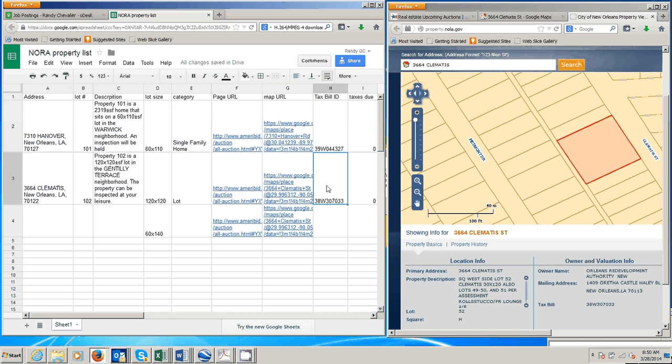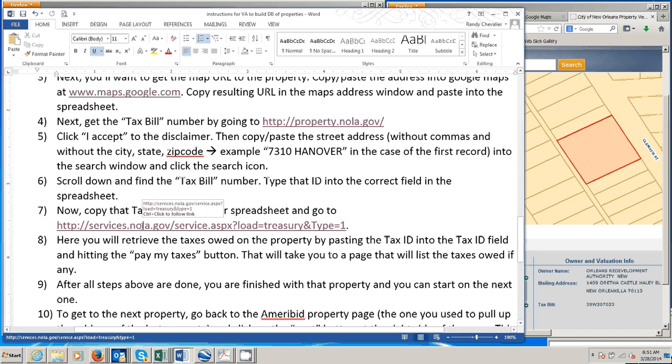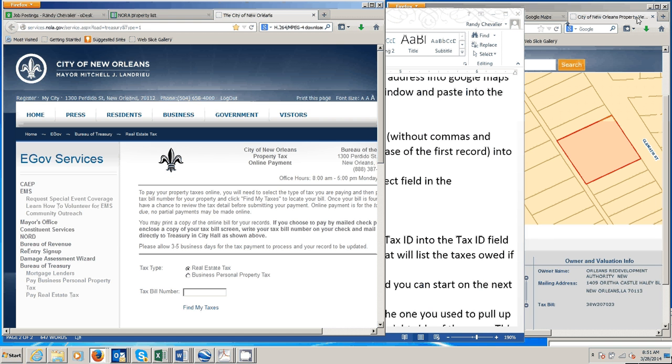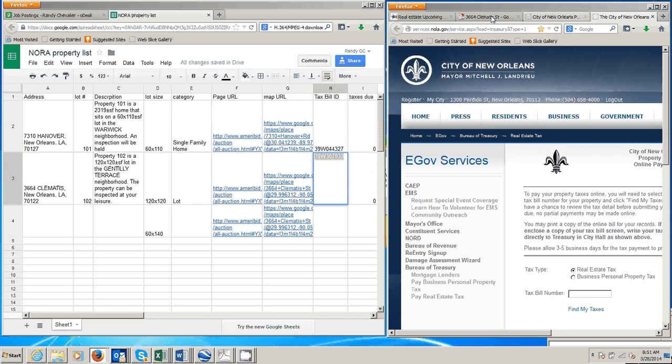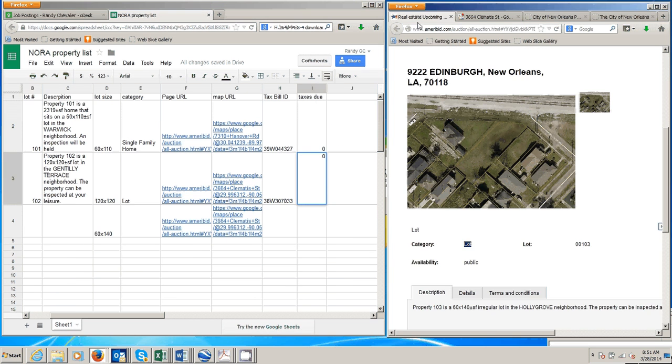And then after I have the ID, I select it, copy it, and then I go back to my instruction sheet for the last step. And that's to get the taxes due. And I'm going to select that URL. I'm dragging this over here so that I have a side-by-side view. And then I paste the tax bill ID into this tax bill number field and select Find My Taxes. And if I scroll over, that tells me that the total taxes due is 0. No taxes due on this account, so I enter in a 0. And then you're done. And then you start the process over again.